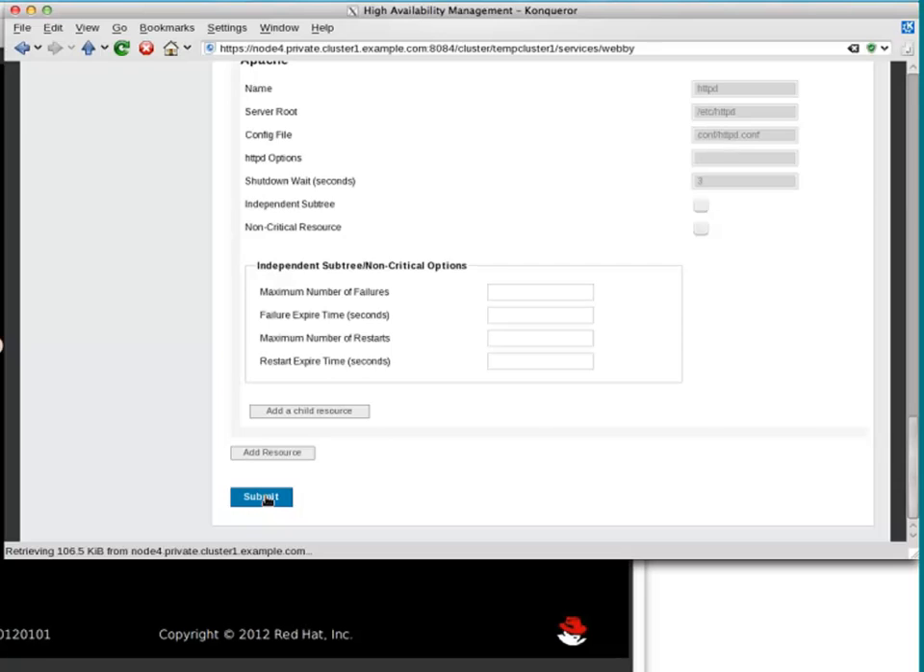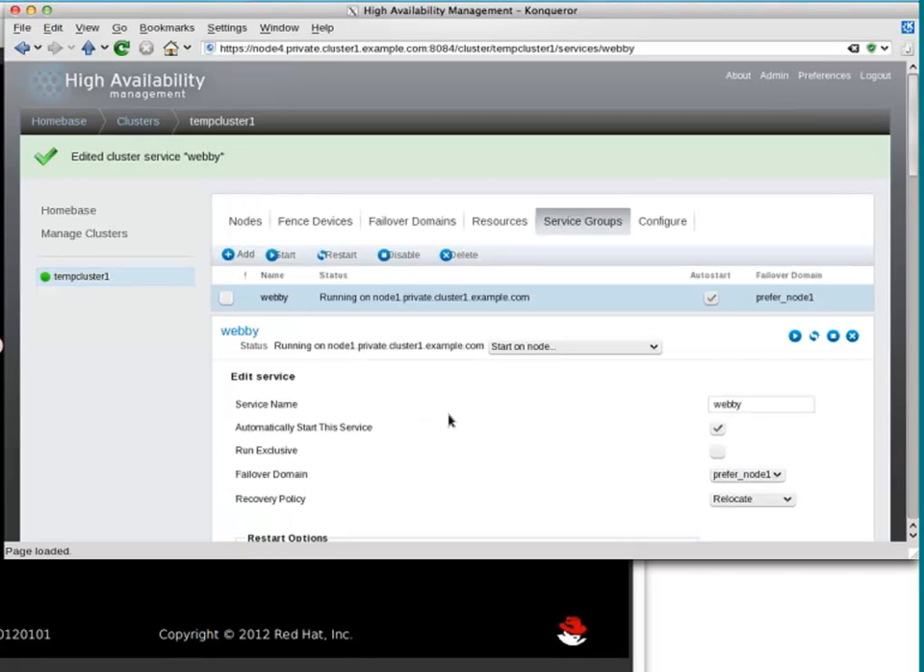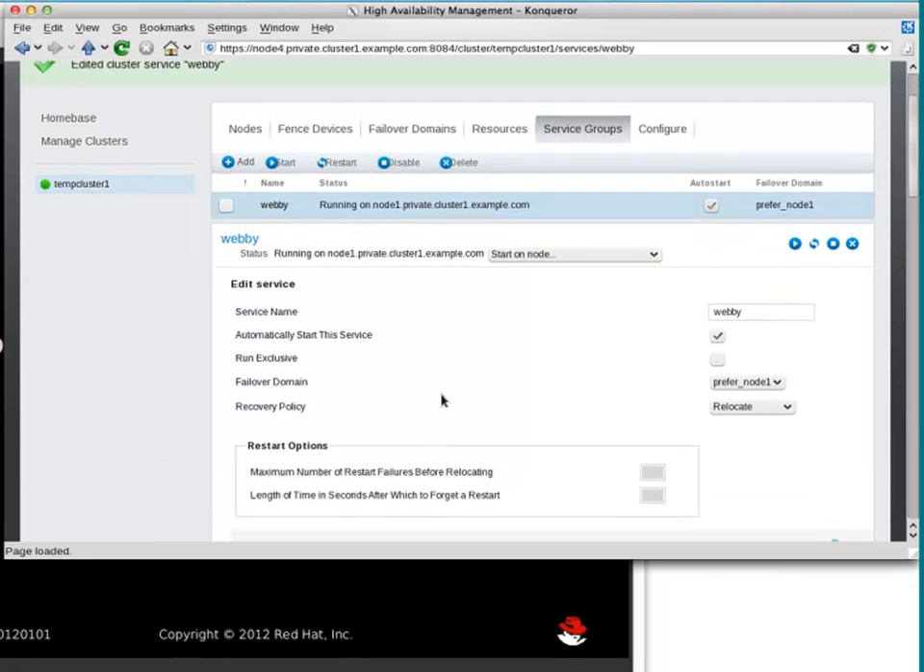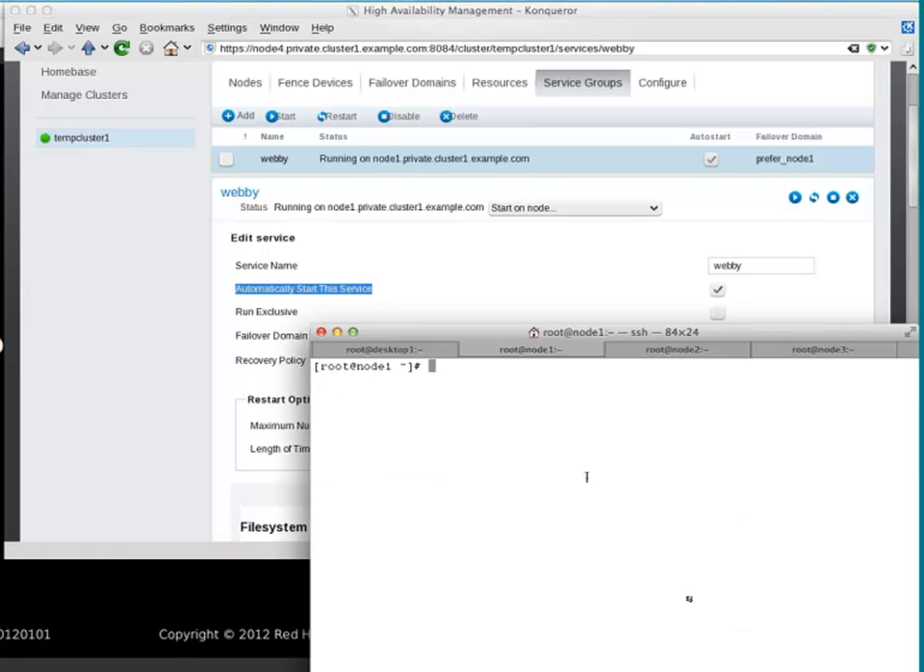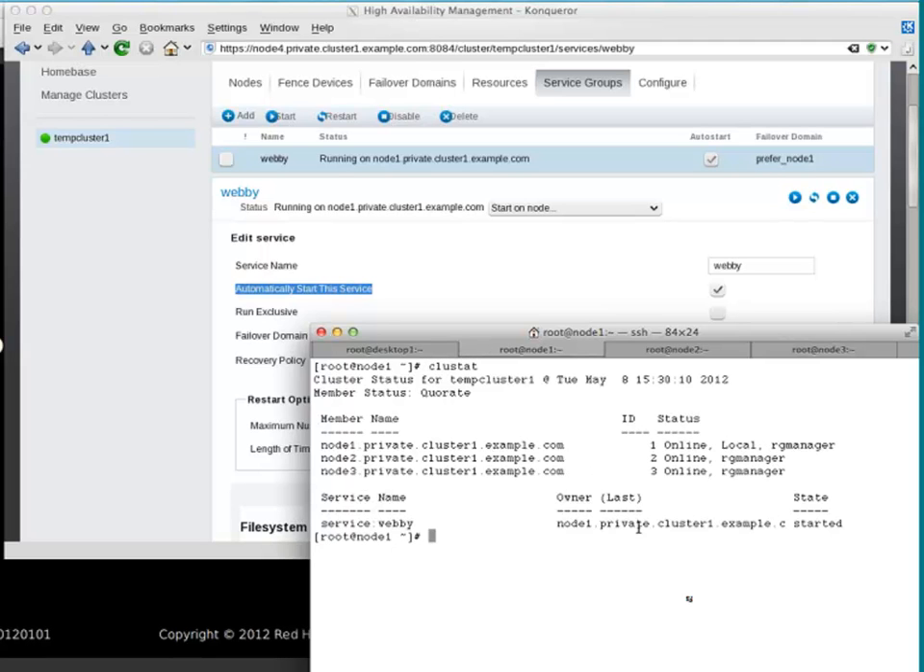All right, so now that I've submitted all of my resources, we should start up the Webby service automatically, because that was one of the items that I set up right here: automatically start the service. And if I go over to one of my nodes and run clustat, down here at the bottom, we get a list of all of our services that are being controlled by this cluster. And we can see that the Webby service is being offered by Node 1.